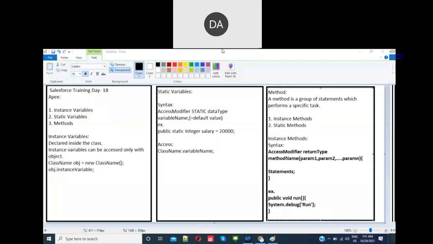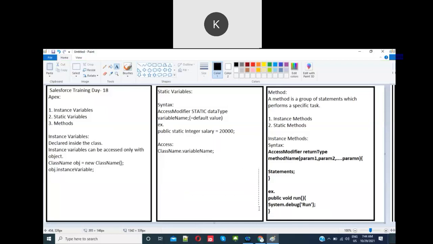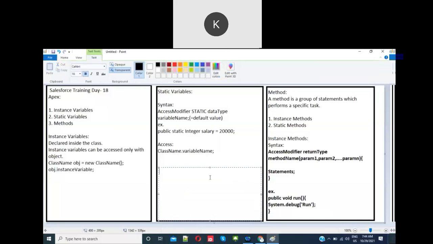Okay, so note down this. Pause the recording video. So how to access instance methods? I have already told you: object name dot method name. To use it, object dot method name. Okay, how to access those instance methods? How to declare those instance methods?